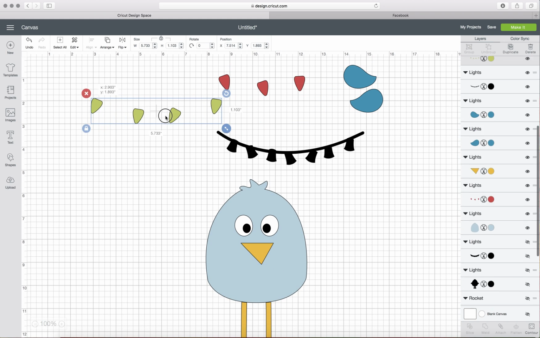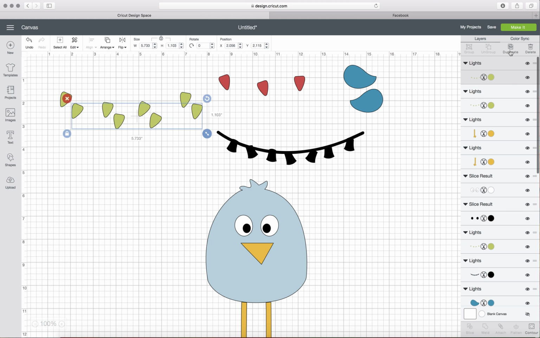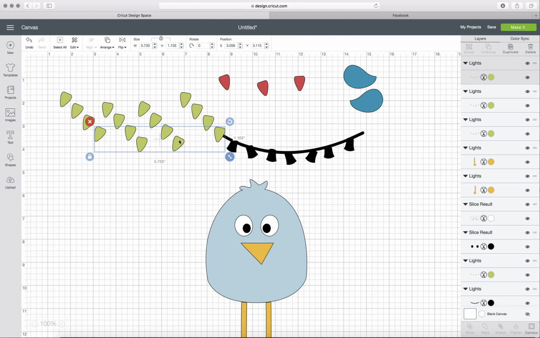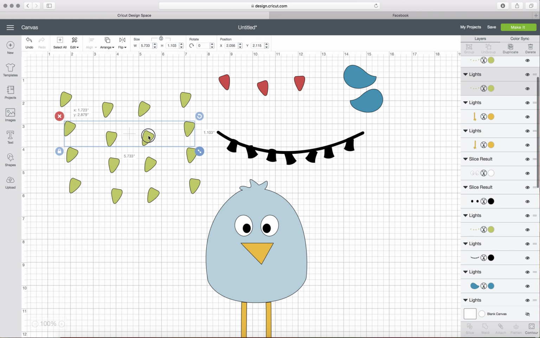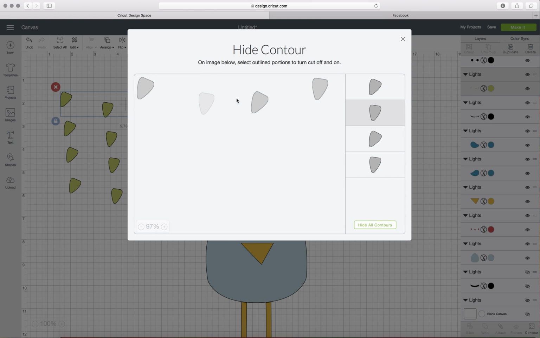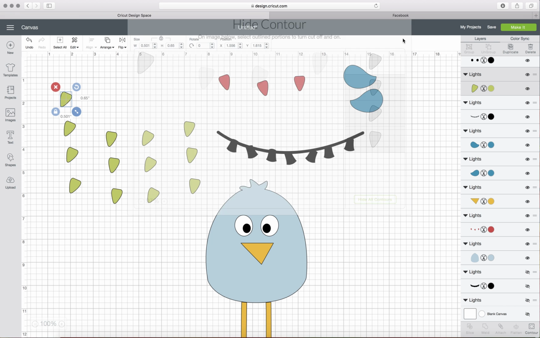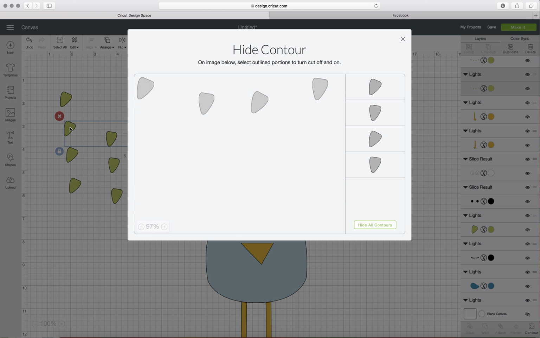So I can do the same thing for the lights. I can duplicate it for each set. I mean, you don't have to do this, I just find it kind of nice not to waste. So again, I'm going to turn off all the other pieces that I don't want. Whoops.